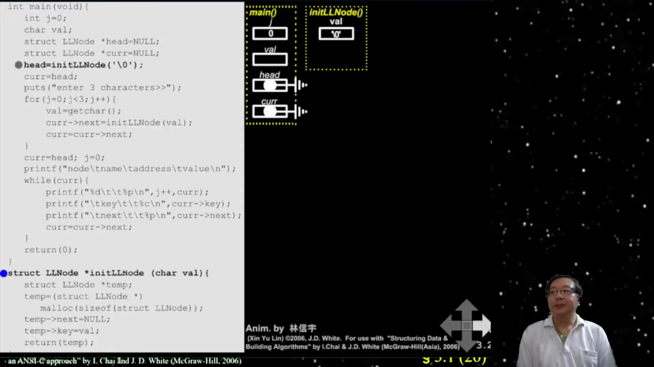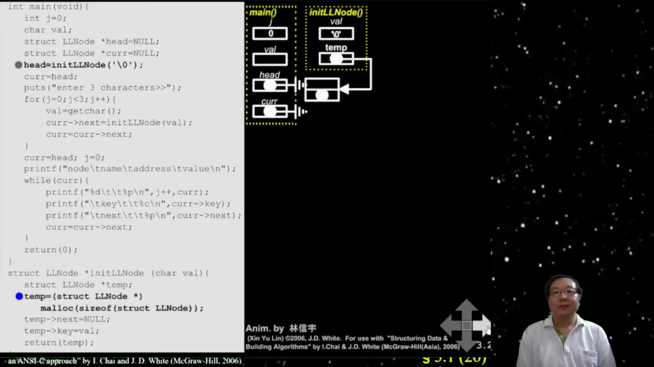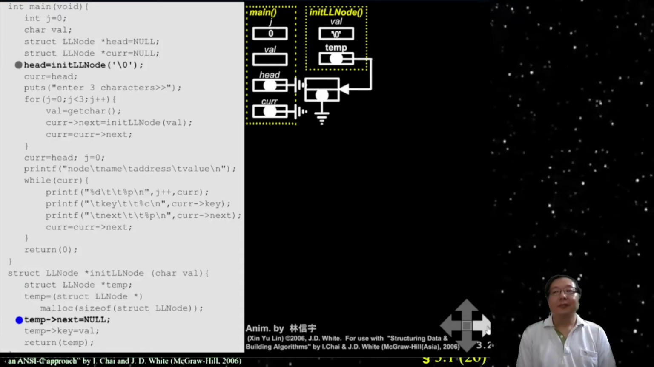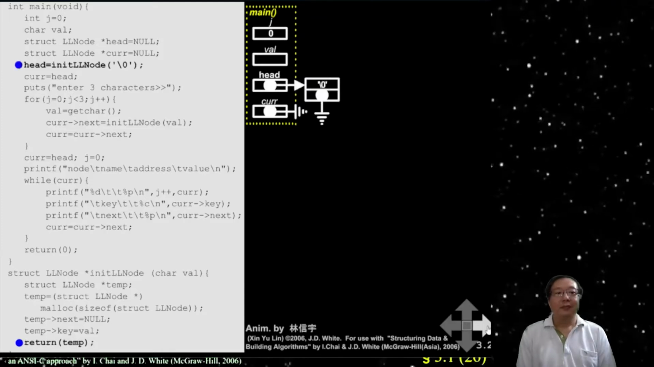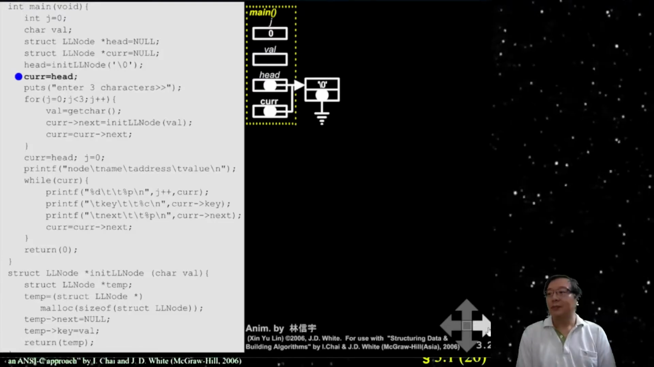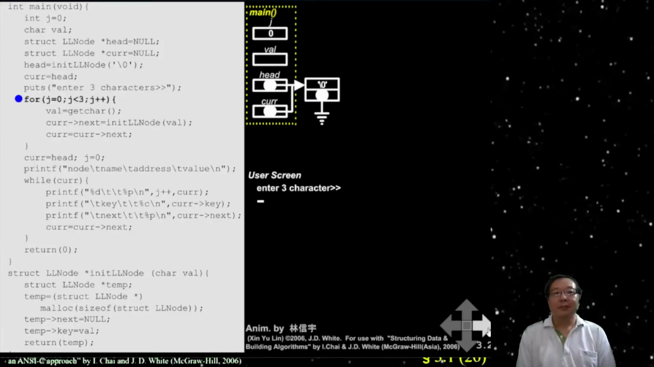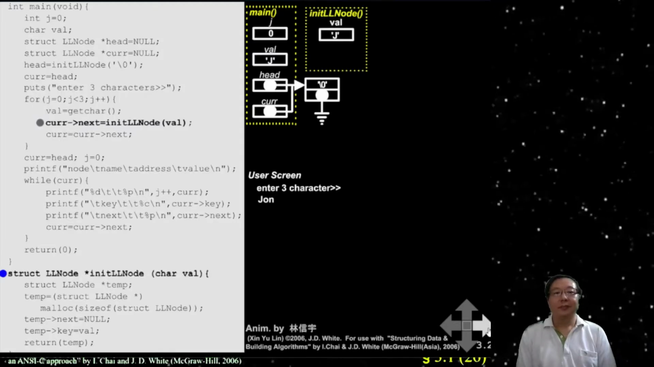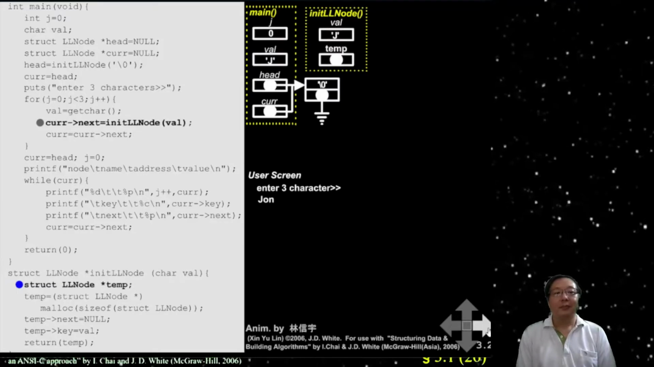We now call init_ll node to create the head node. It does this by first declaring a temp pointer. Then it allocates memory space for the new node. Now, it initializes the next pointer to null, and the key to the value sent by the calling program, and returns the newly created node. We now start by pointing the cur pointer to the new head node. Ask the user to enter 3 characters. Use a for loop to get the 3 characters. Get the first character. Ask init_ll node to create a new node with the first character. The new node will be pointed to by cur arrow next.